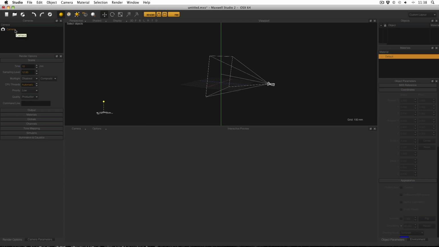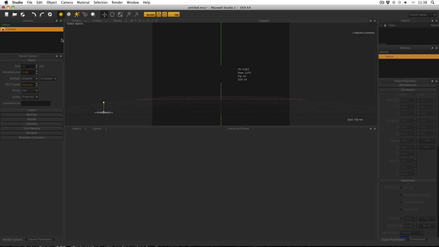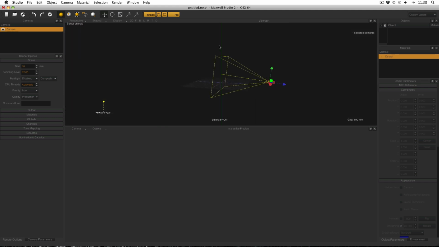And if I double click this camera, I will have it selected and I'll be looking through it. But to go back to the perspective mode, I'll go up here in the viewport to where it says camera and then select perspective, and it goes back to where I was before. And let's make a new camera.